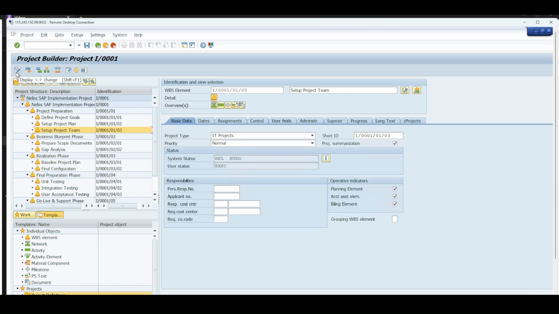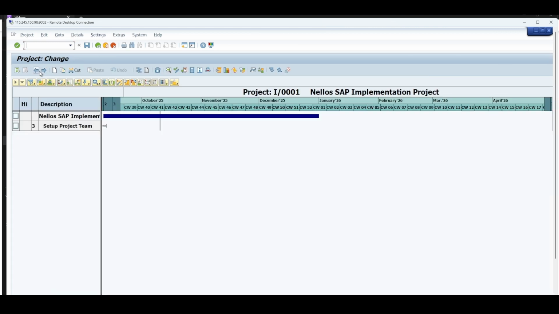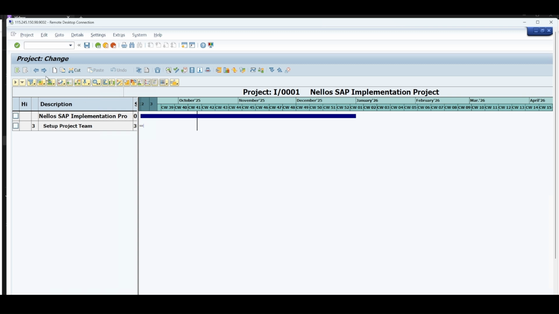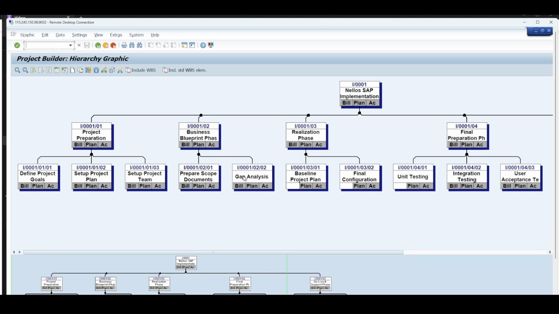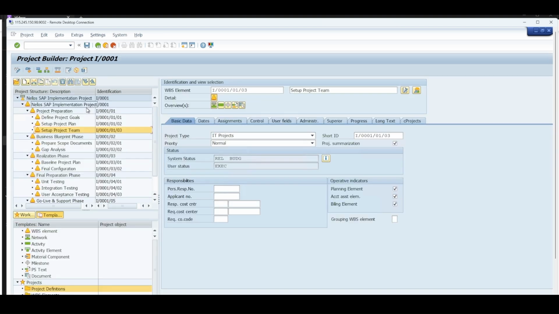Apart from that, you have an option here also. Yeah, this is the planning board. Basically it shows your project in a Gantt chart format. We will cover this during scheduling, so you will understand better. Also here you have the hierarchy. You can check your project in the hierarchy format as well. So this is for cost planning, and this is intermediate save.